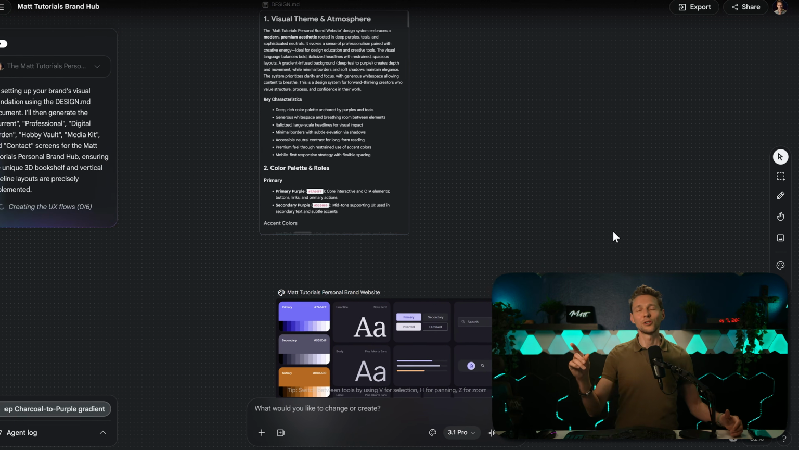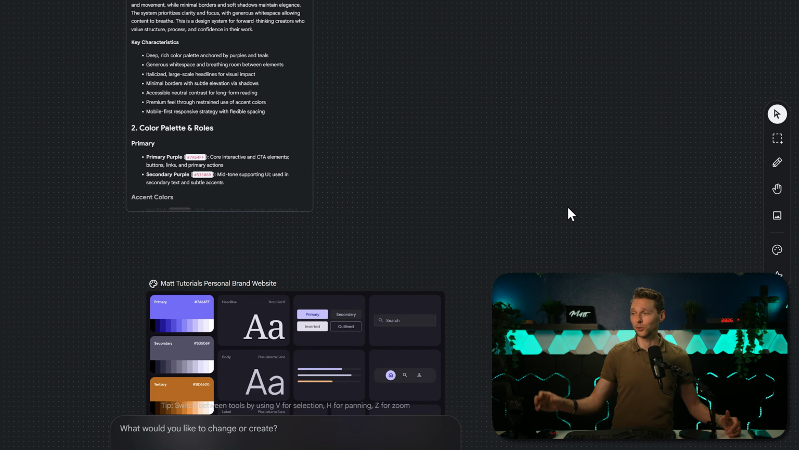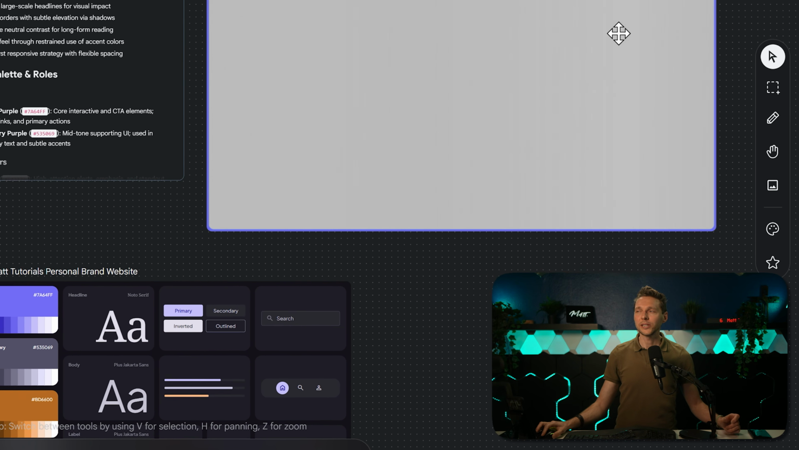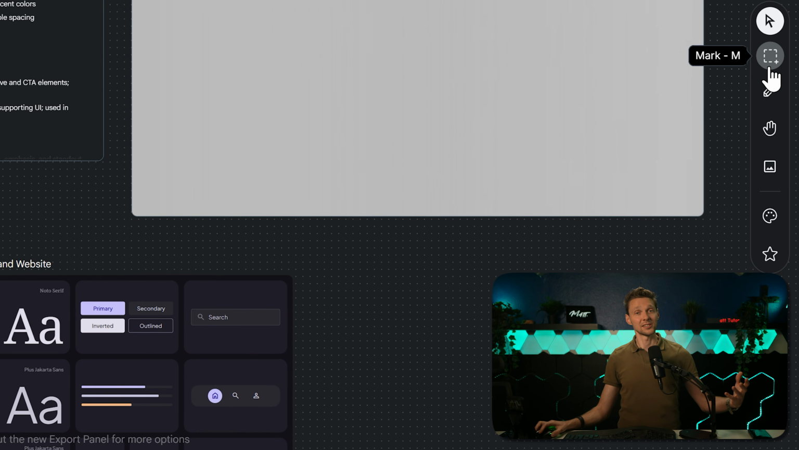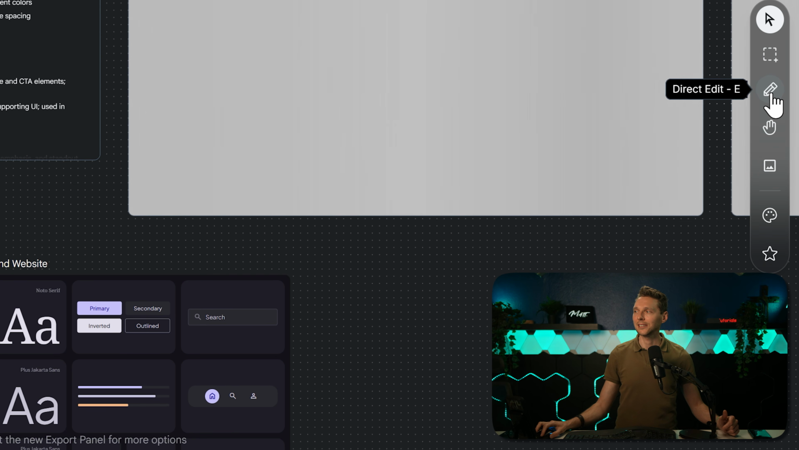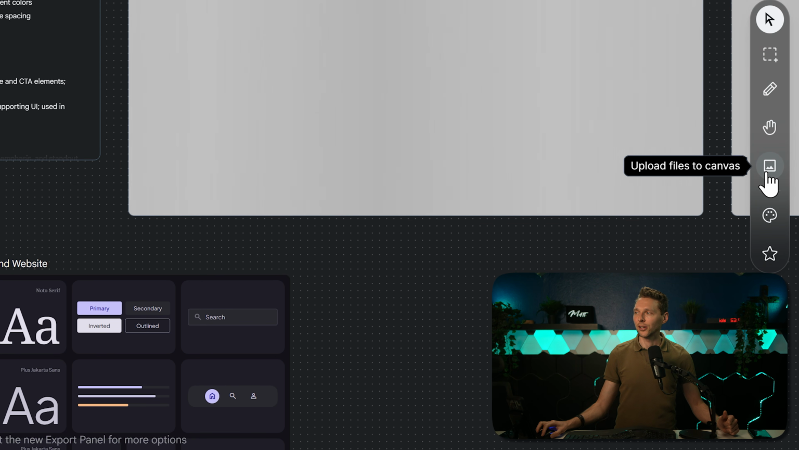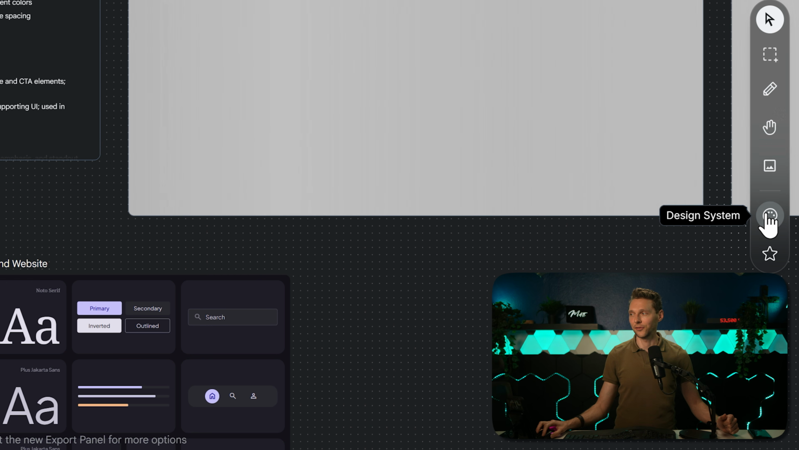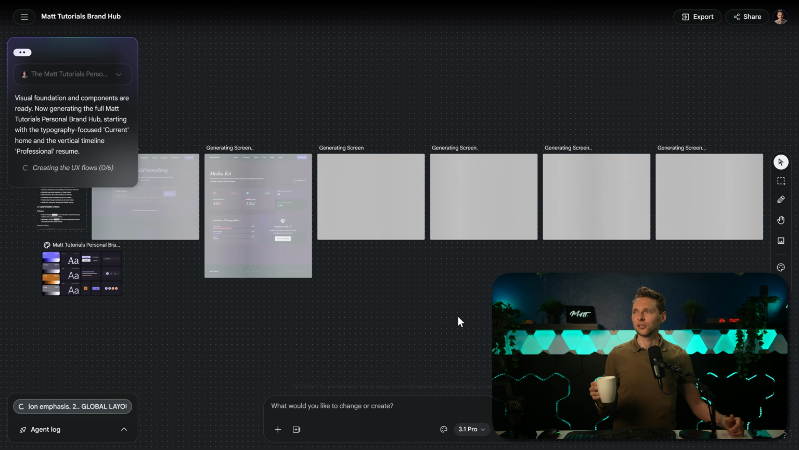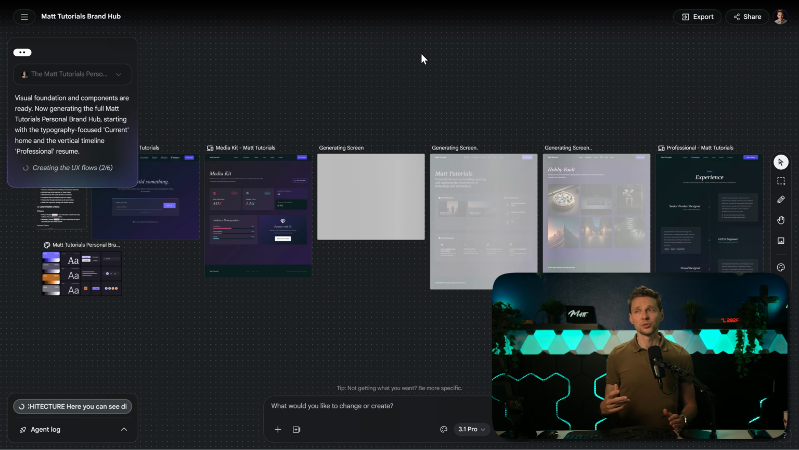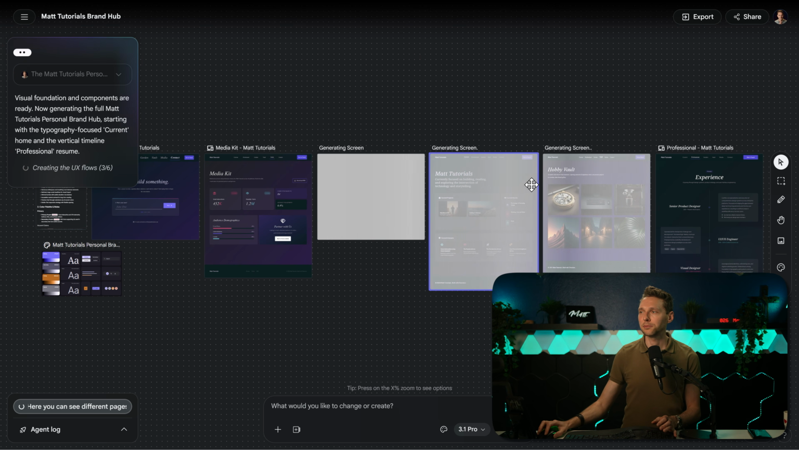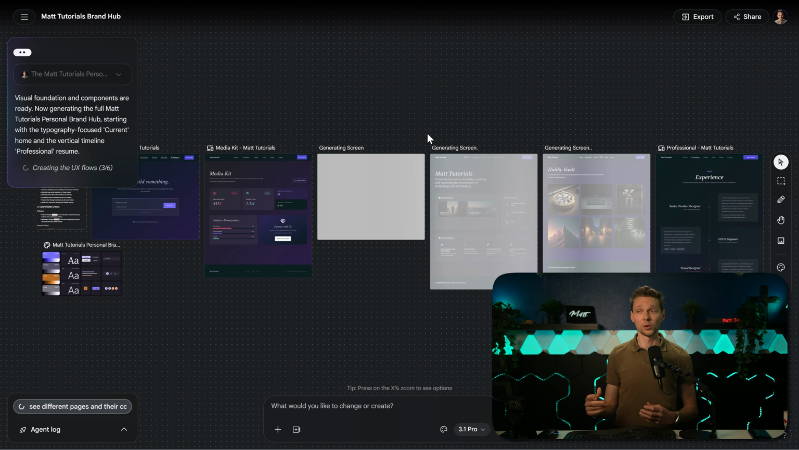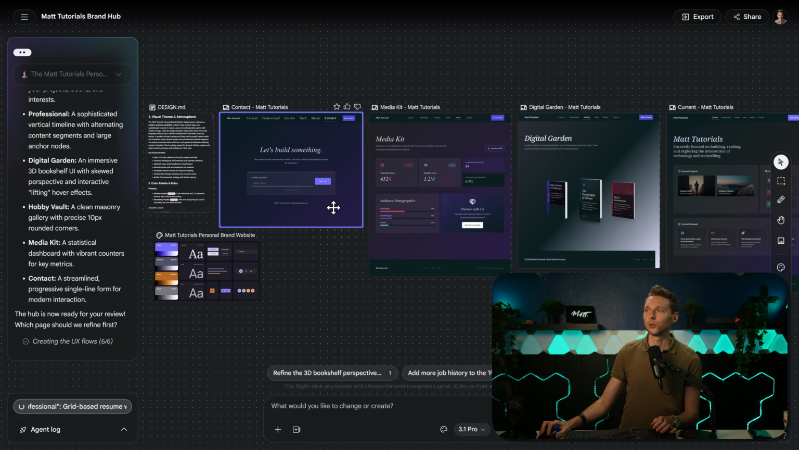Just hold on a second, it's going to generate different kinds of pages and you will see why this is very useful. Then we can also edit and change the designs that are created by using the Mark It, Direct Edit, and of course upload files to your canvas. Just take a sip and let Google Stitch do its magic. Remember, Google Stitch will generate these pages, but they are completely messed up in order. It's creating the UX flows, 6 out of 6.